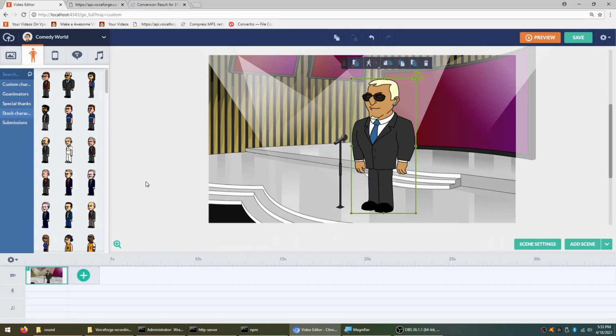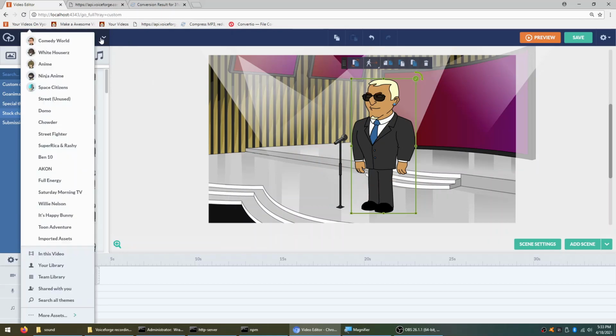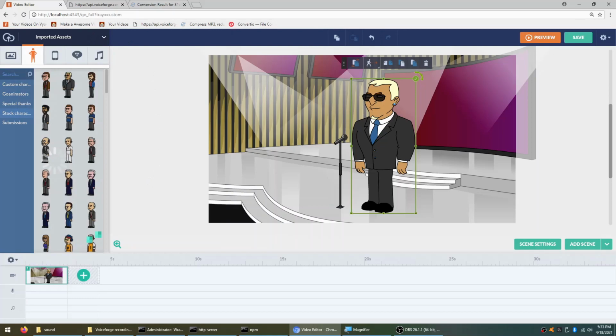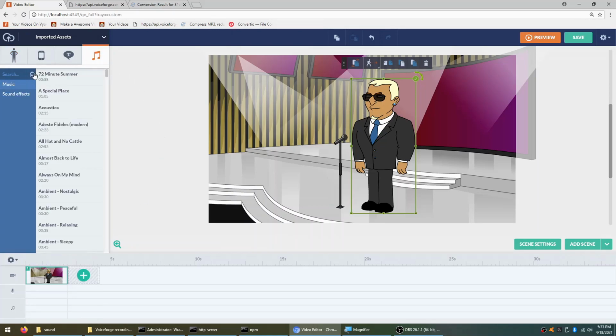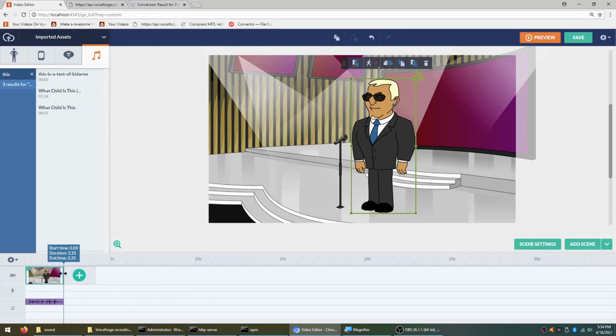Now, your MP3 file that you just saved is in the import assets, and go to sound and type in the name of the sound that you just did. So I'm just gonna say this, and then here it is. This is a test of the Kidaru voice. Alright, and then you click on it. Here we go. Do it here.